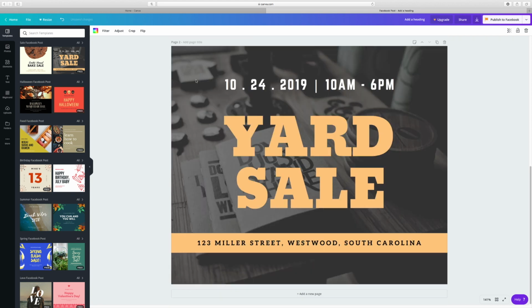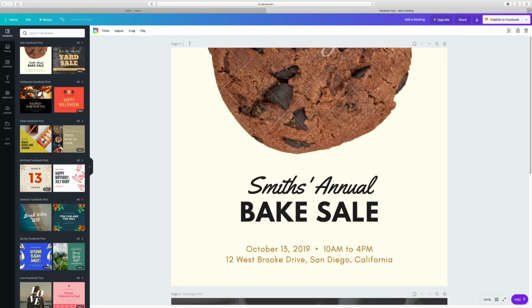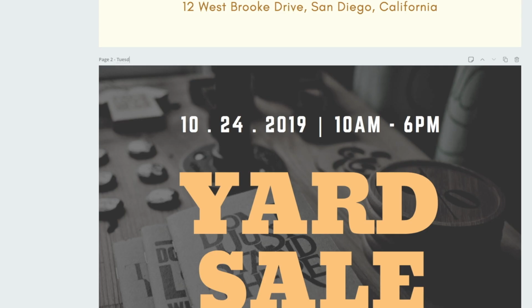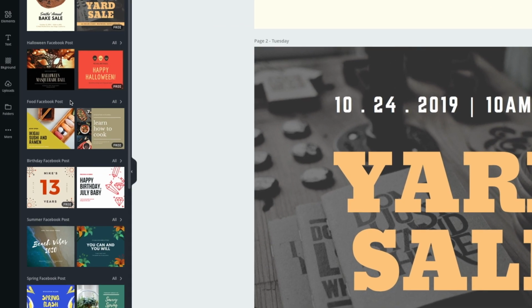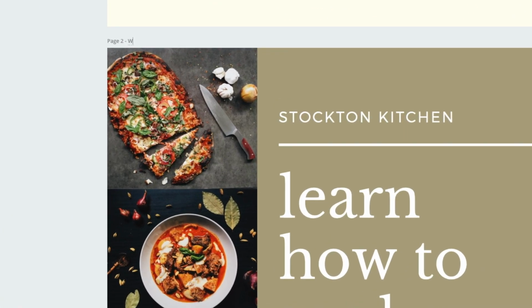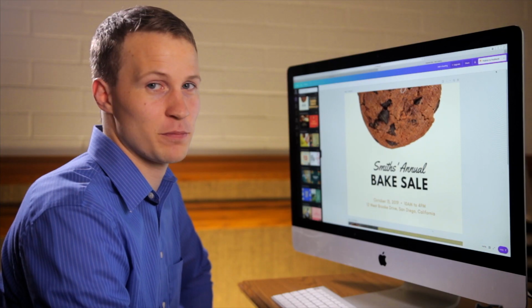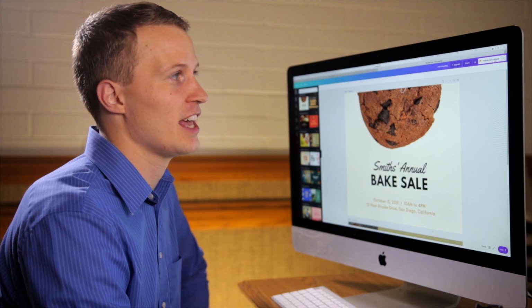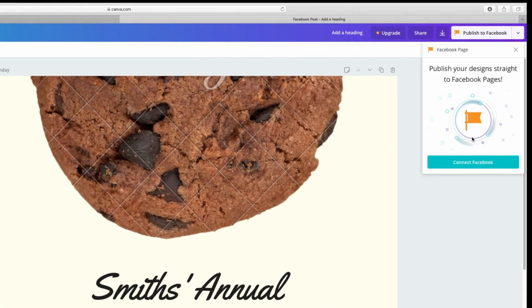So I can quickly make a new page on this same page, and I can add Monday on here. I can title this Monday, I can title this one Tuesday, and let's say I want to do a learn how to cook, and then I can add this one as well. I can call this Wednesday. You can also publish to your social media from right here. Just by hitting publish to Facebook, you just have to connect to your account.